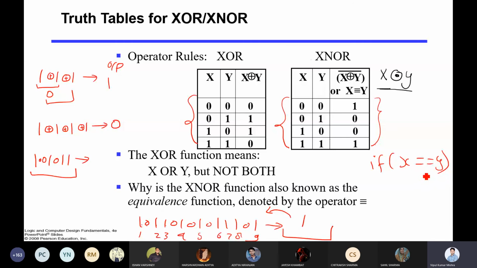XNOR gate. If it is coming 1, it means it is true. If it is coming 0, it means they are not equal. So for equality also, that XNOR gate will be required.